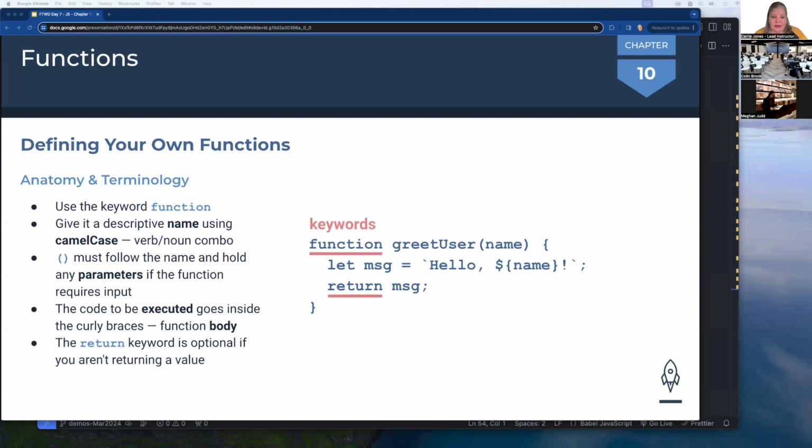So keywords are function and return. The name of the function there, we have greetUser. We're saying exactly what this function is supposed to do. We have a parameter in this case where we need to pass in a name so that no matter what the name is, it can use it. And then we have the body, the lines of code that are supposed to execute when we actually go to use the function. Now, so far, what we have done here is define a function.